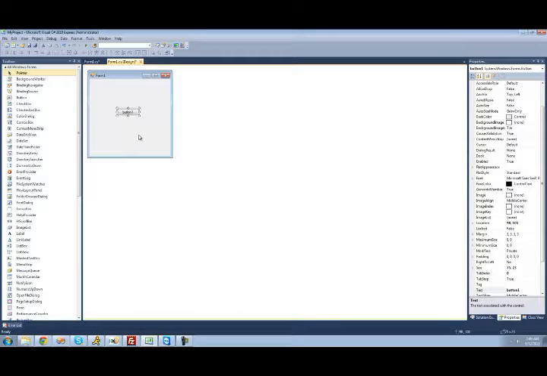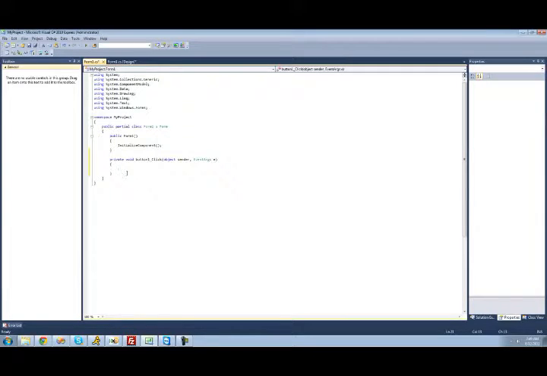In order to have a message box be displayed when your button is clicked, just go ahead and double click on your button right here. Right inside of these two brackets is all the code that will be executed whenever the button is clicked.